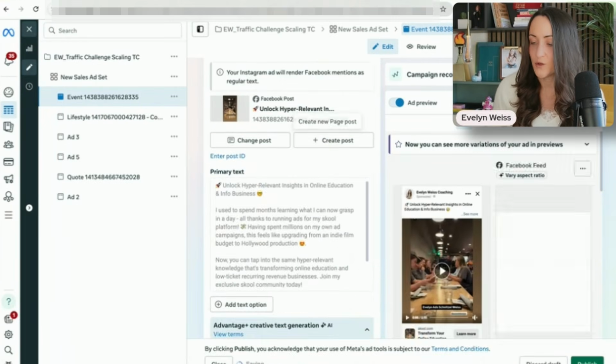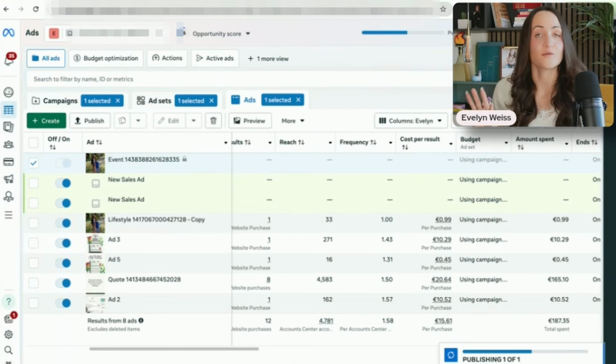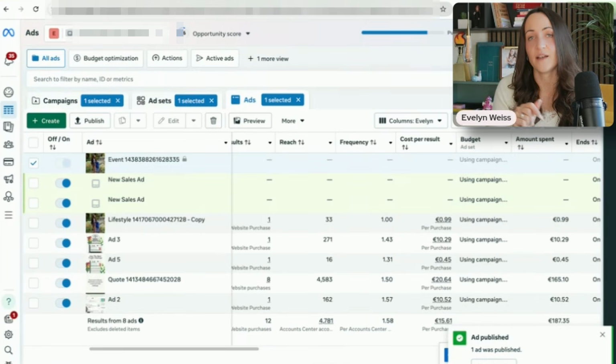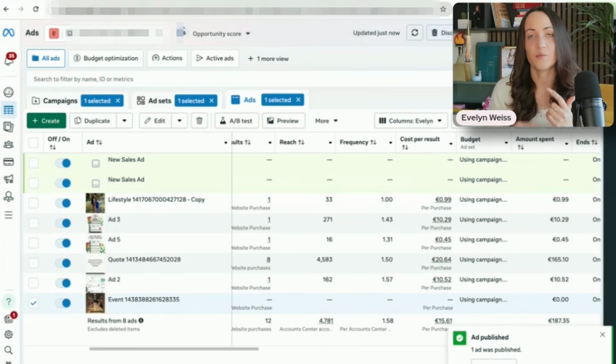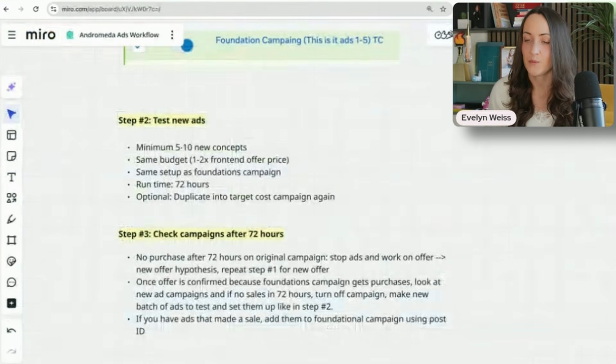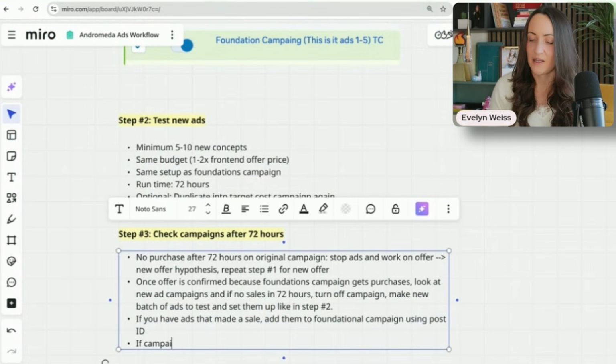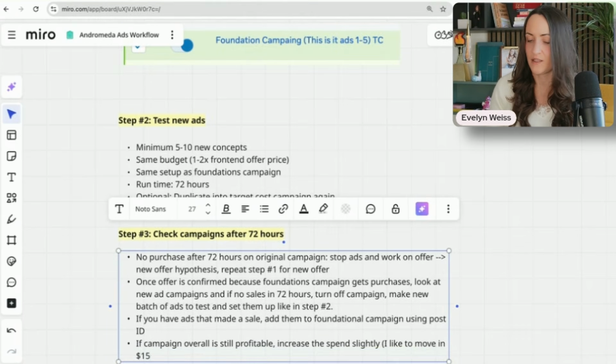So that's what you do regardless of the campaign's profitability. As soon as you find a purchase, you keep distributing it into campaigns that have previously performed, right? Now, if the campaign overall is still profitable, increase the spend slightly. I like to move in $15 to $25 increments.